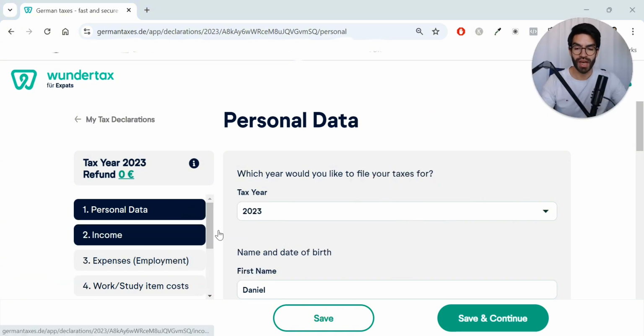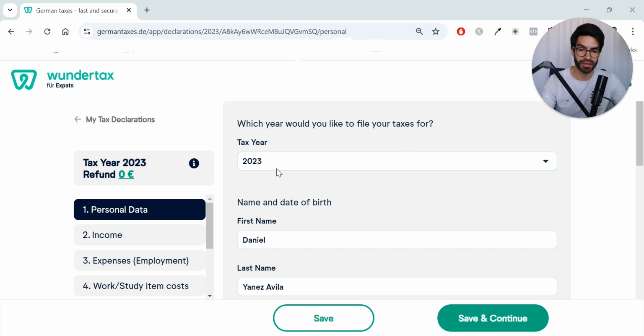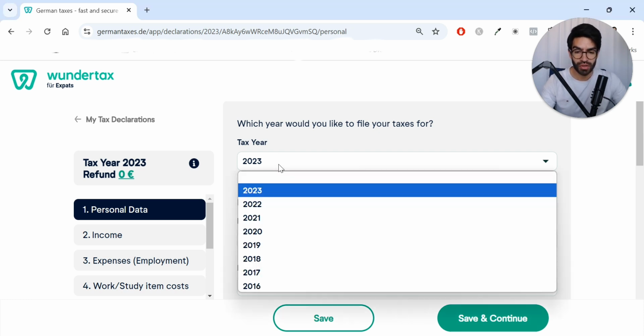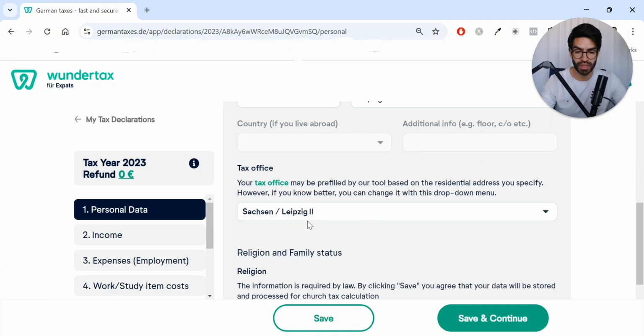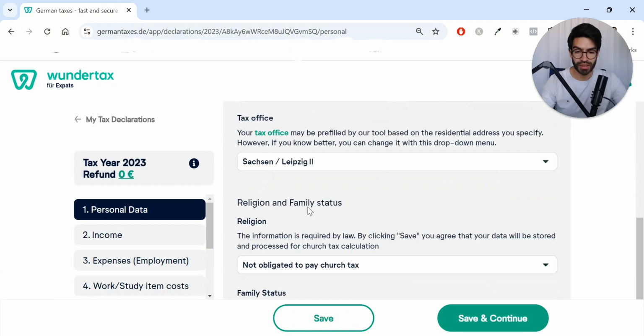So first we have personal data. Which year would you like to do your tax declaration for? I chose 2023. Name, date of birth, your address, tax office. If you don't know it, you should know it.